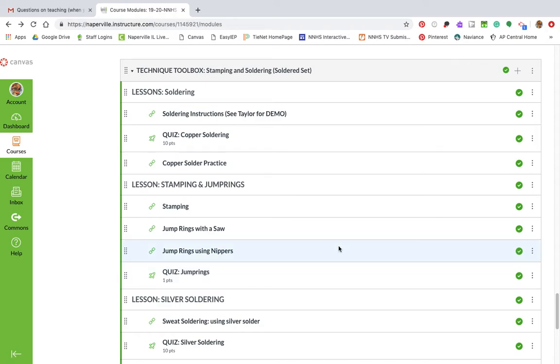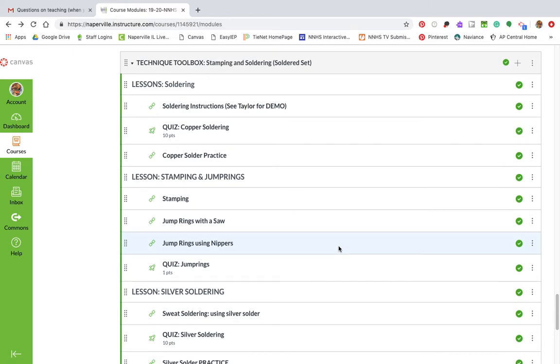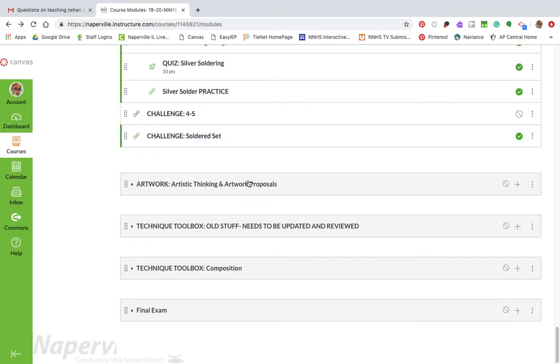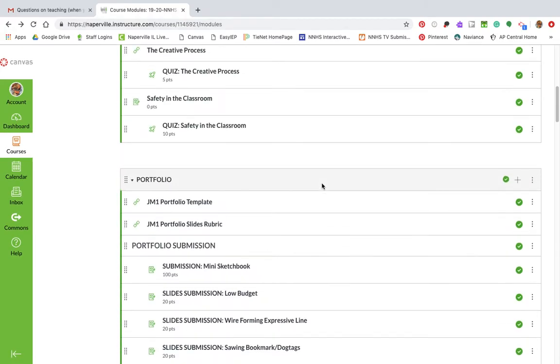The first thing is experiment and play with a sketchbook, experiment and play with using recycled materials. Then it's, okay, now actually apply some of these skills in a very low risk way. And now it's, okay, expand your mind and think more conceptually and push your boundaries. Okay, now we're ready to talk about artistic thinking and your artwork proposals, right? So hopefully that kind of made sense.